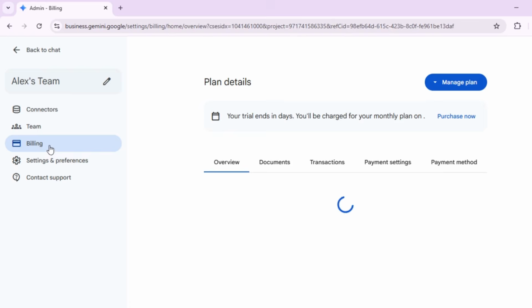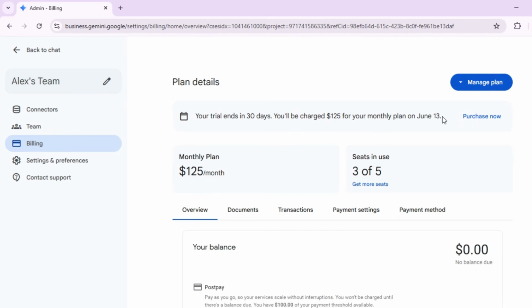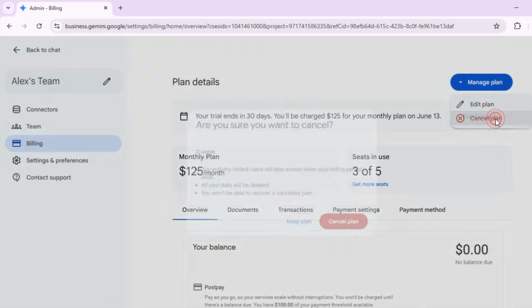Now, let me show you how to cancel the subscription so we do not get charged after the trial period ends. Click on Billing from the left sidebar. You can see right here that we have free and unlimited access all the way up to June 13th. And beyond that, we would be charged $125, which we do not want. Click on Manage Plan, then Cancel.